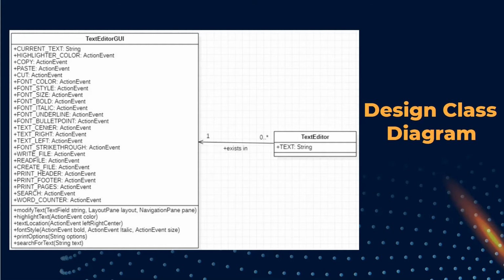Print options is a method where you enter in a string of options, and that would apply it to the print. And then finally, the text is where you put in a string and it will return whether or not that string is.